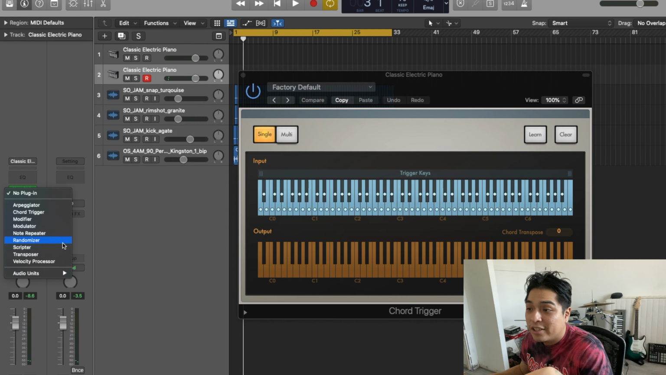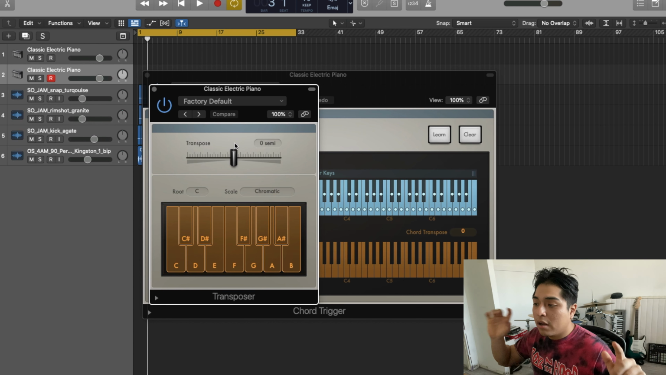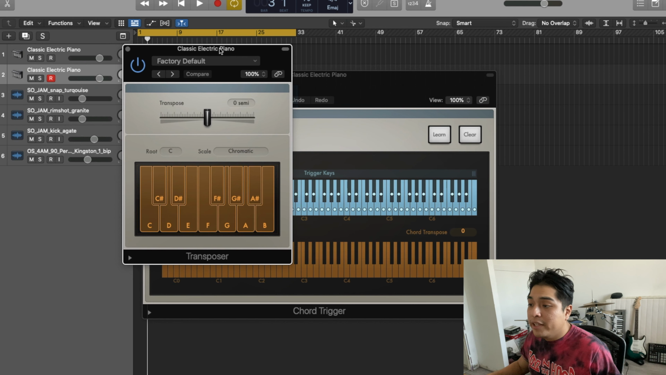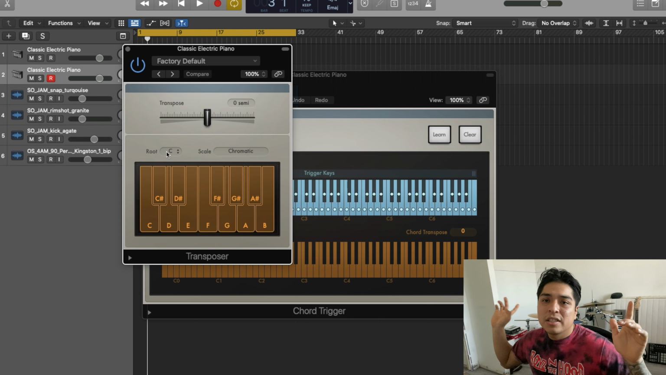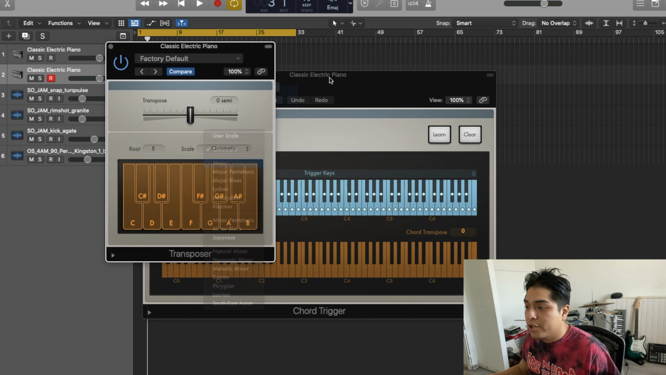So now what you could also do is add Transposer. And these are all built-in plugins, first of all. These are all stock Logic plugins. So you add these two, make sure you put Chord Trigger first and then Transposer. So now that you have these two on, let's just say you got a key signature you want to write in. Let's just say I want to write in E major. Okay, E major.